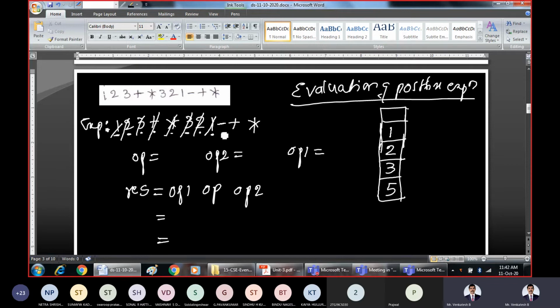Then what is the next symbol? Minus. So minus is an operator. If we encounter an operator, what is the procedure? Pop 2 elements out from the stack. So what is the operator now? The operator is minus. What is the topmost element? 1 is the topmost element, and this will become operand 2. The topmost element has been popped from the stack. What is the next element? 2 is the next element. Pop it and assign it to operand 1. So 2 will be assigned to operand 1.